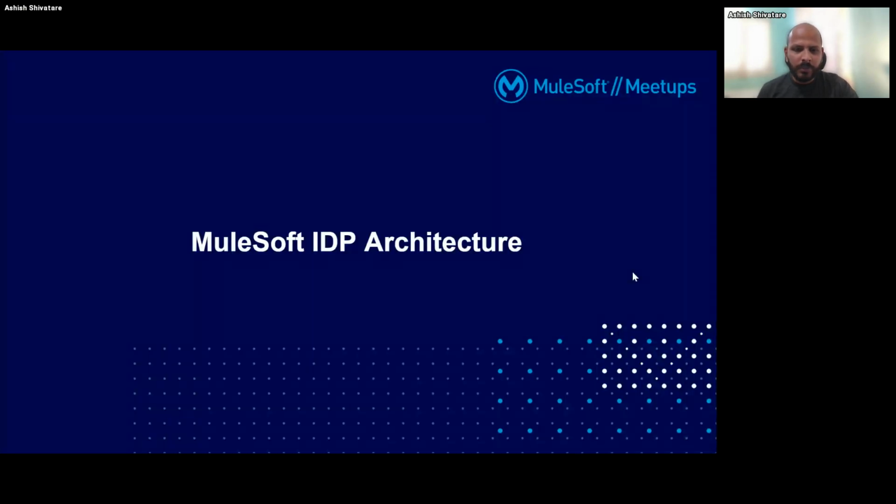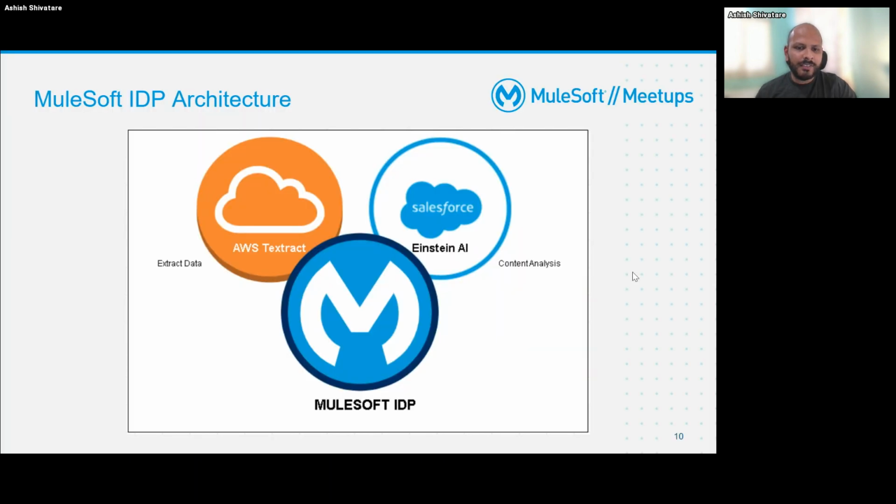So we'll move on to MuleSoft IDP architecture. On a high level, MuleSoft IDP has two things. As I mentioned, one is extracting data, which is done by AWS Textract, and the content analysis, which is done by Einstein AI. So MuleSoft IDP, you could say, is more of a wrapper on these two services.